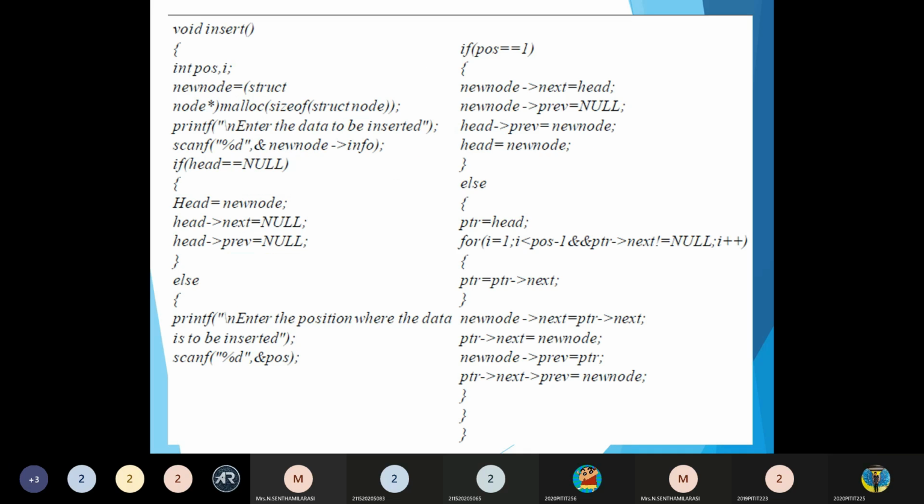So next is insert. The insert function: if I want to insert an element in a particular list, in the sense, int pos comma i. That is a variable pos, i of type int. Next, I'm creating a new node, where I'm allocating the memory size, and using that I'm creating a new node.